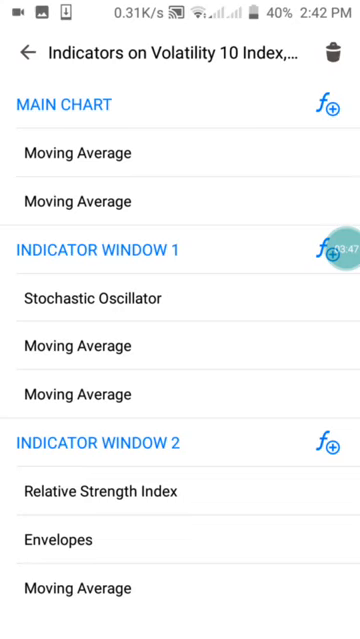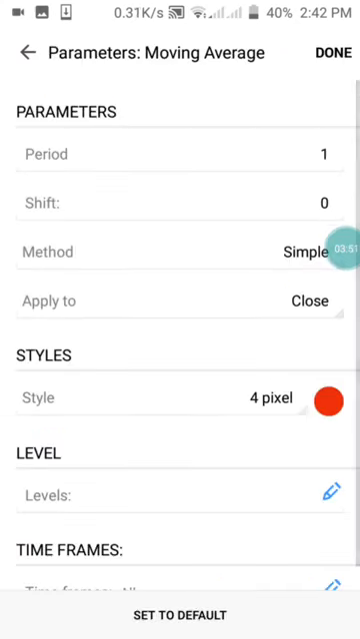Then we have our last indicator here, which is the moving average. We have the period of 1.